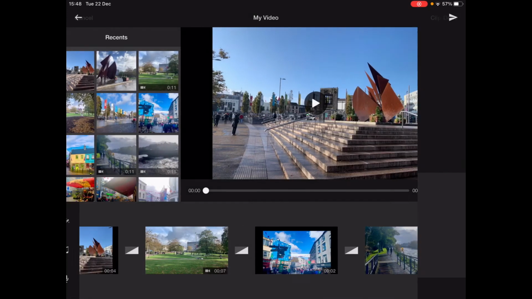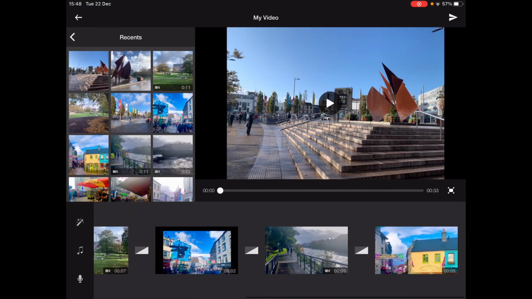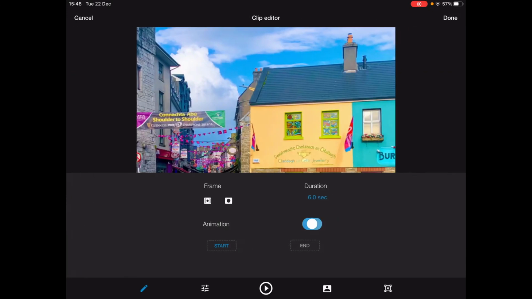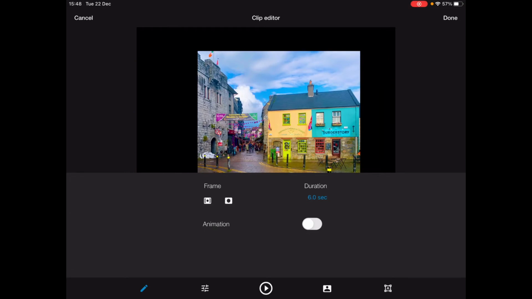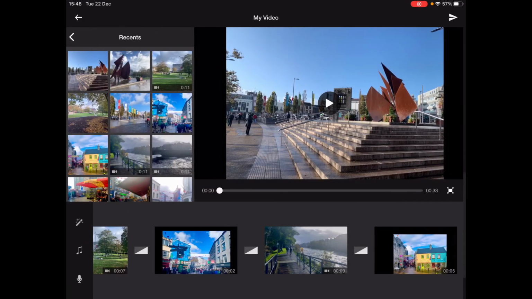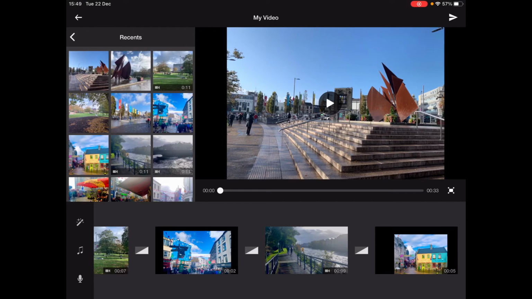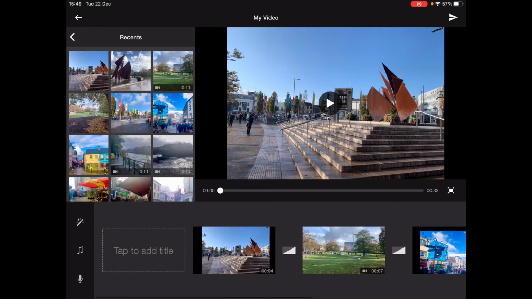Once I'm happy, I tap done, and I simply work my way through the various different aspects of my presentation until I'm happy that I have all of my editing done. At the very left hand side of my timeline here on the bottom, which you see moving, you'll see there's a little wand icon, a music icon, and a microphone icon.